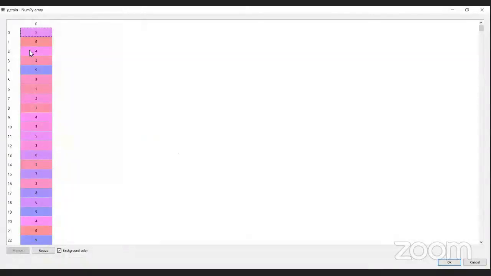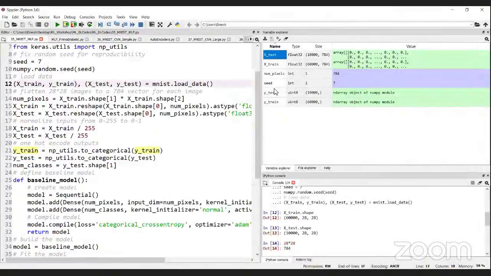The first sample is from class 5, the second one is from 0, then 4, and so forth. So these are the class labels. Okay, so you have the X data and the corresponding y data.